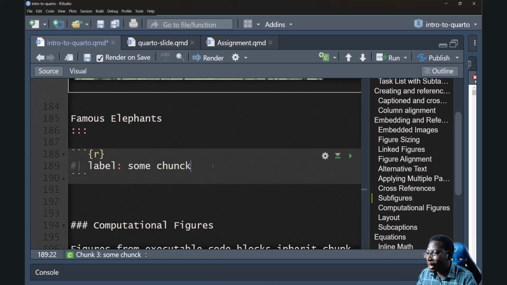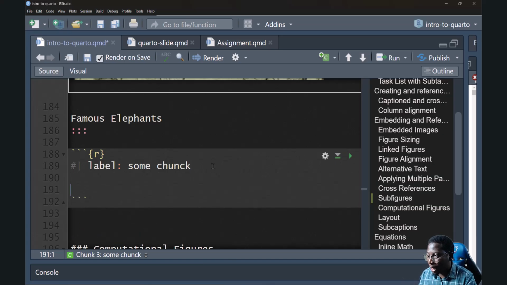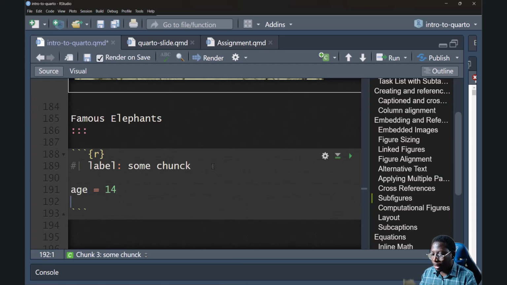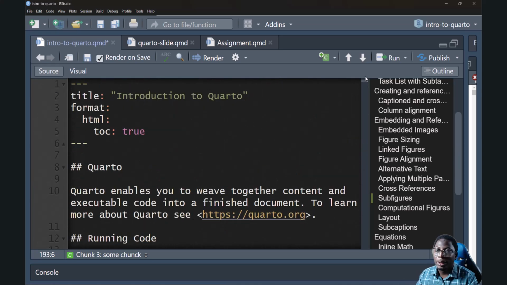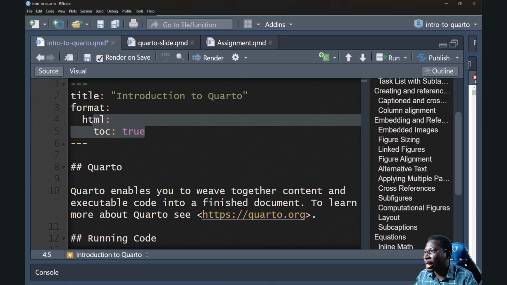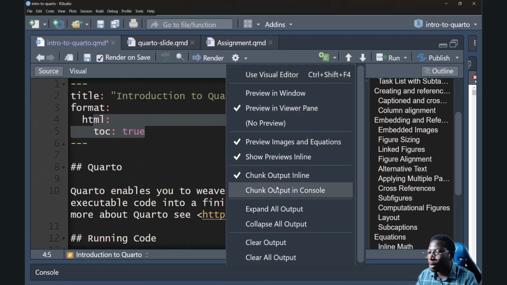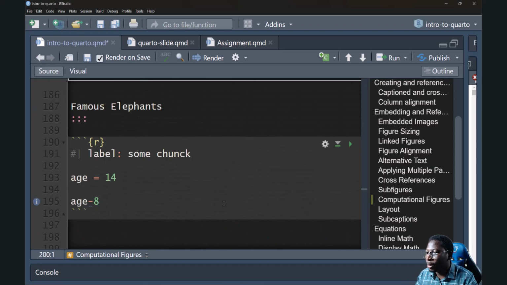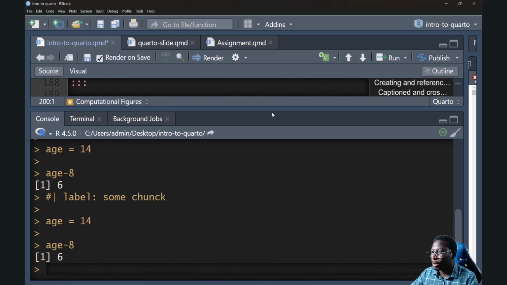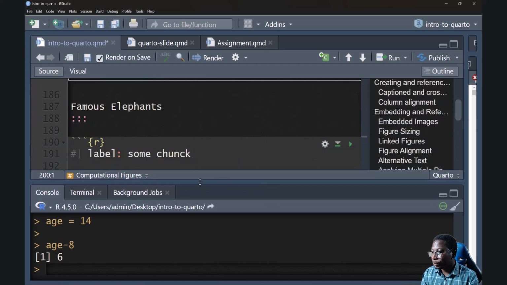So I can come here and start typing my code. Here I can just say, let's say age is 14, and then age minus 8. If I run it, here it is. And remember that I've already said that my code chunk should run under the console. But when I created this, I think I removed that, so I can easily come over here and tell it that it will run my chunk in the console. Then let me remove the output, go back to that place again, and run it. You can see that there is no problem. It has run and it's running in the console.